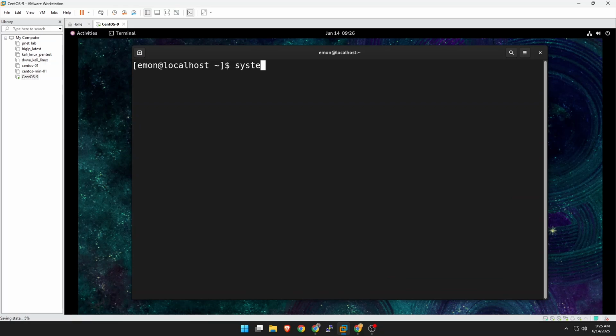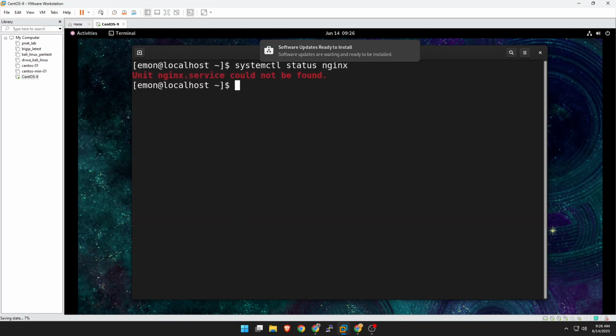Let's check if NGINX is installed on the system. Run the command systemctl status nginx. As you can see, NGINX is not installed.